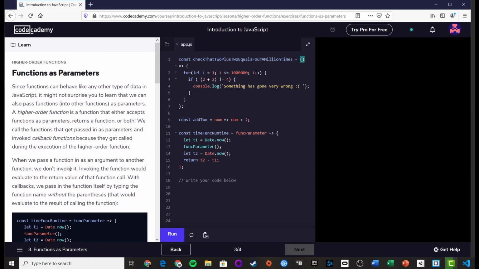So some functions behave like any other type of data in JavaScript. It might not surprise you that we can also pass functions into other functions as parameters. A higher order function is a function that accepts functions as parameters, returns a function, or both. So if we run something, it's going to give us an answer back that we can then use. So if I had a function called add that took two numbers and added them together, and it returns a value of 4, then it'll pass that value of 4 rather than the actual instruction.